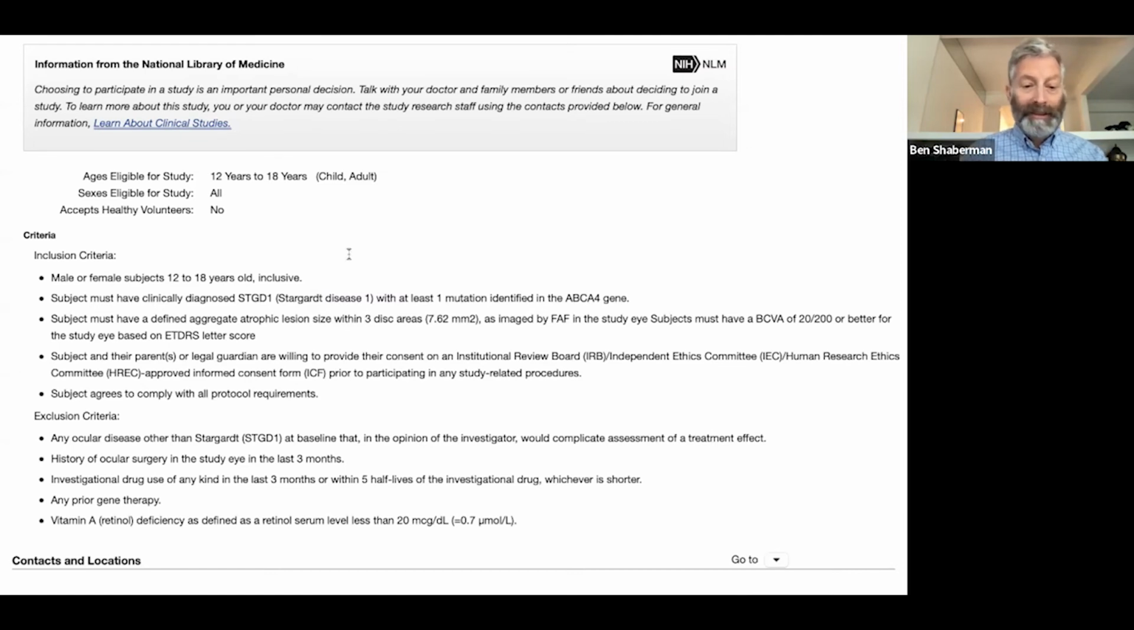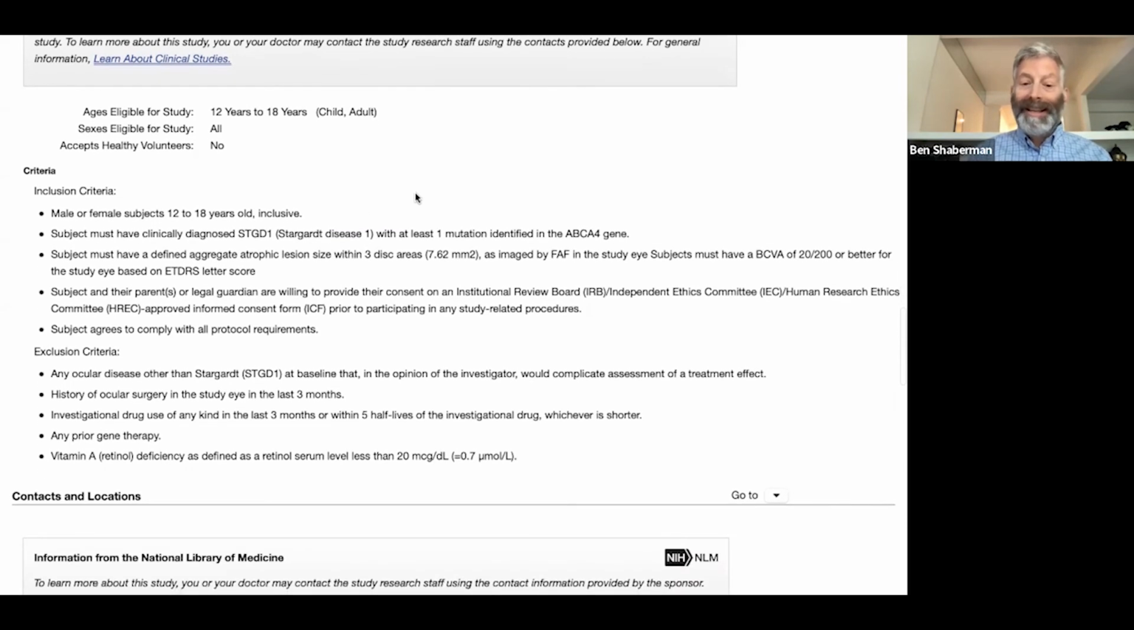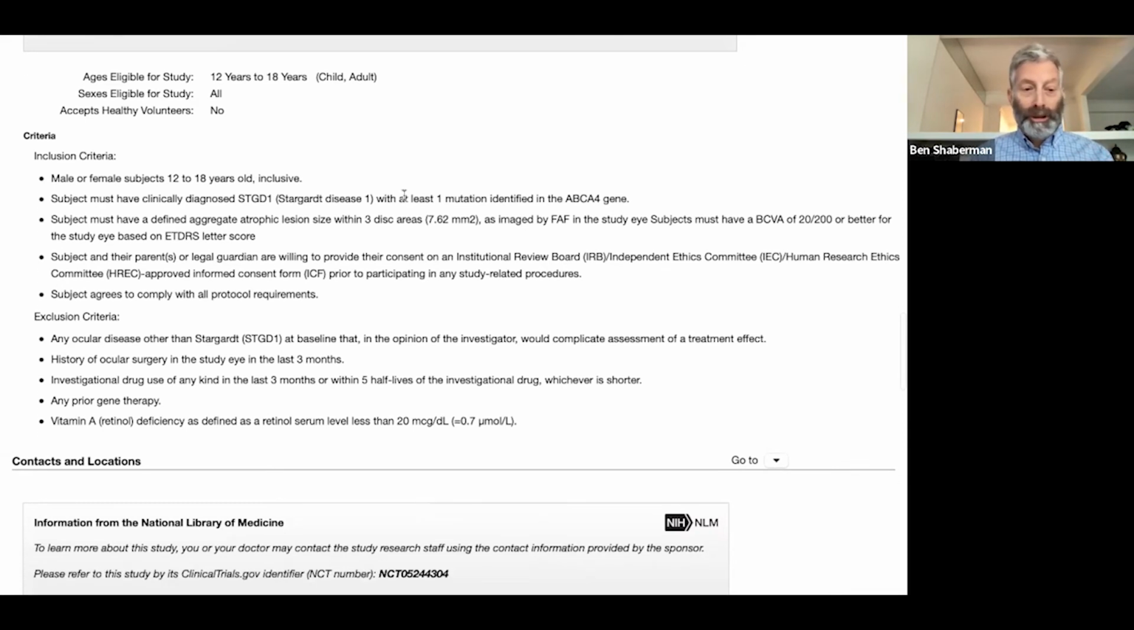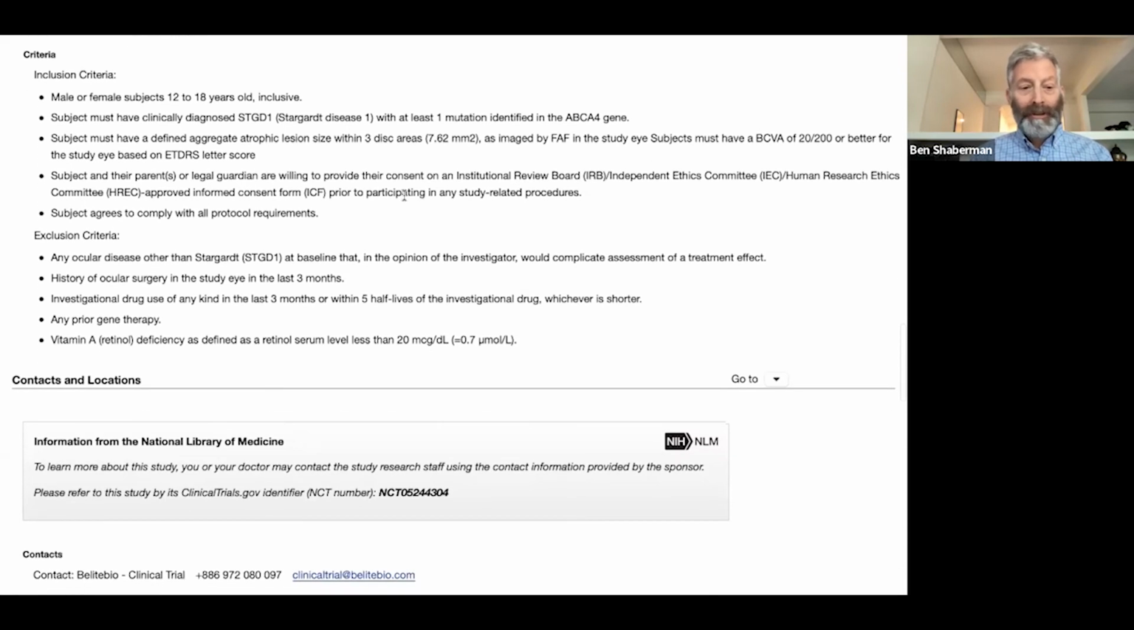They have to be clinically diagnosed with Stargardt disease and have at least one mutation in ABCA4, which is the gene normally associated with Stargardt disease. And there are other inclusion criteria. I'm not going to talk about them all for the sake of time. But there are also what we call exclusion criteria, which can keep people out of the study.